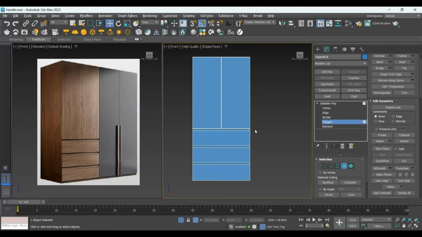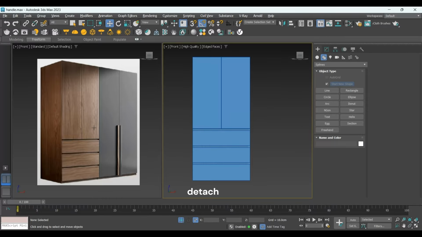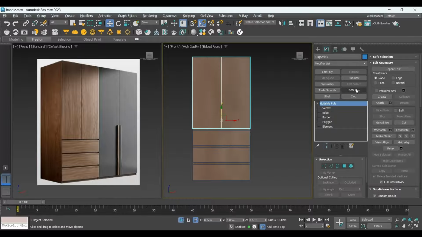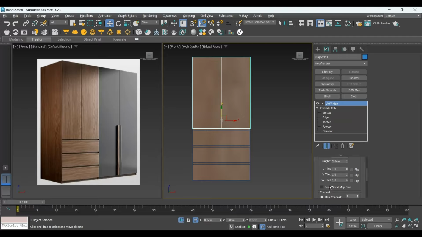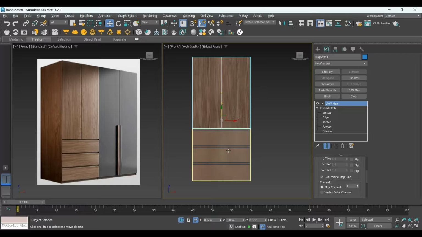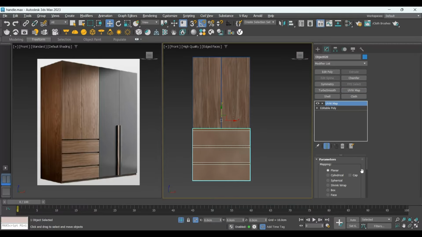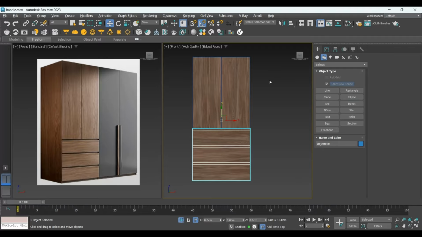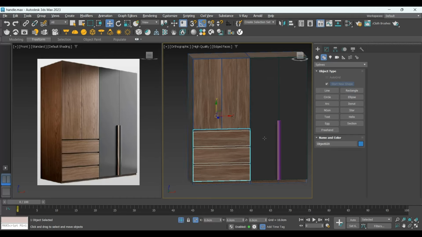I need here to separate the drawers from the upper panel, so detach. That also will help me when I add the material. The UV mapping, I need it to run here vertically and here horizontally. Now I will just add the wood material and also the UVW map for both: box, real world size, and here UVW map, box, real world map size, and now I will make the alignment in the x-axis. So now I just need to unhide all, and this is my cabinet.